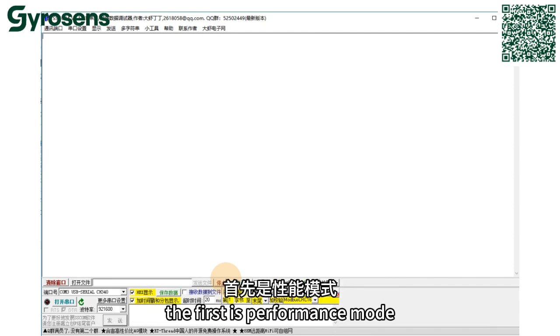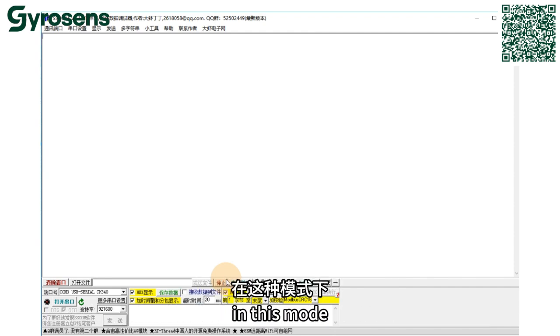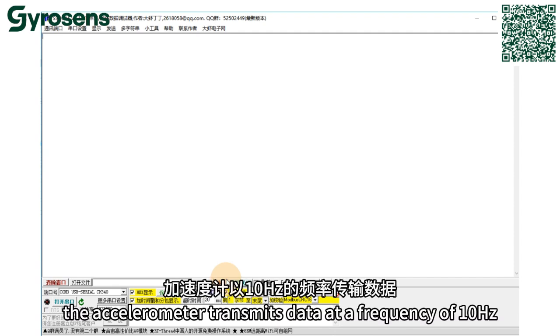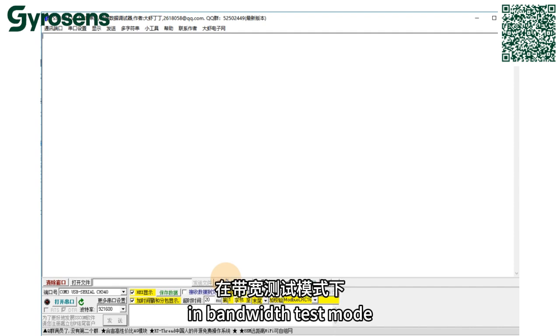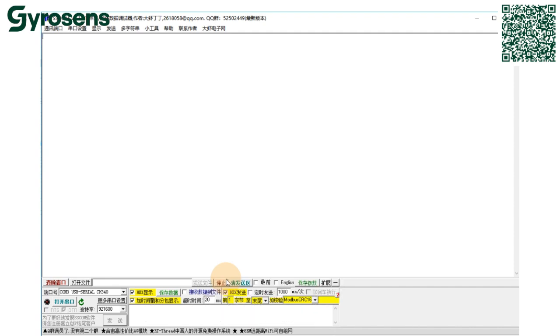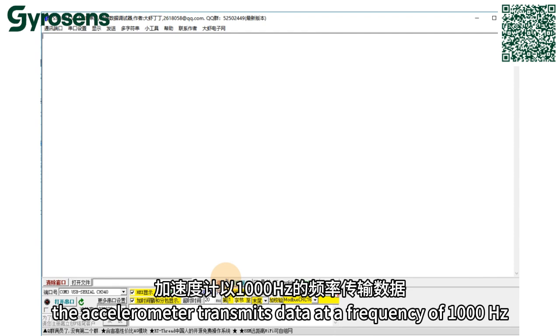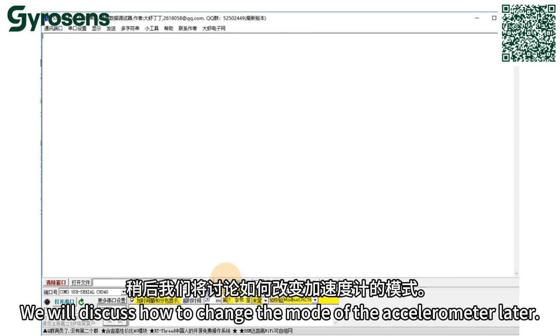The first is performance mode. In this mode, the accelerometer transmits data at a frequency of 10 Hz. The second is bandwidth test mode. In bandwidth test mode, the accelerometer transmits data at a frequency of 1000 Hz. We will discuss how to change the mode of the accelerometer later.